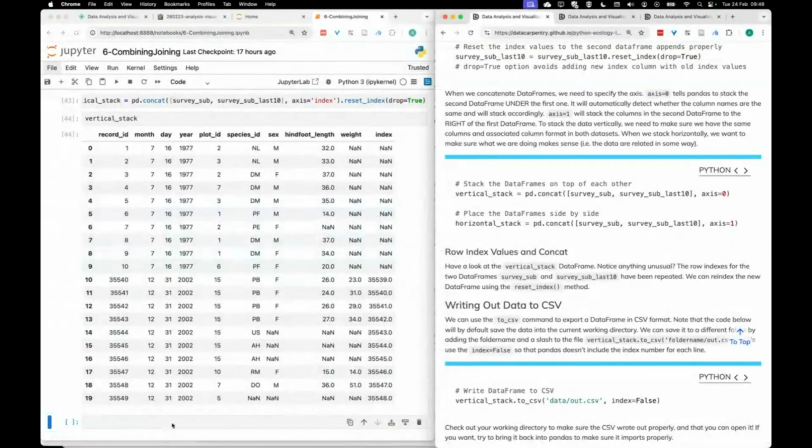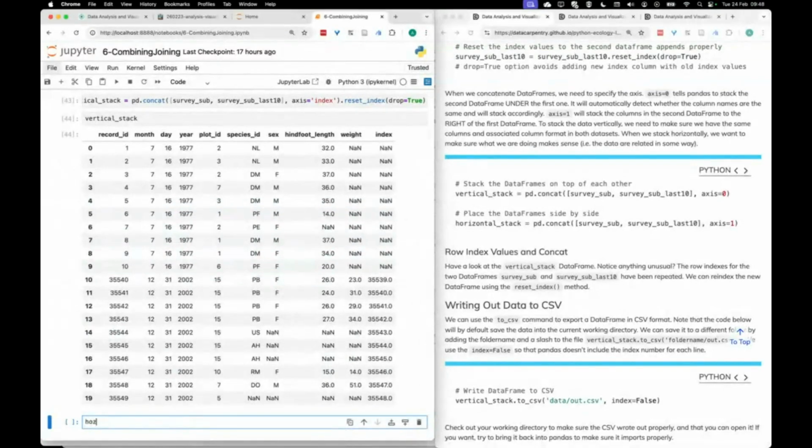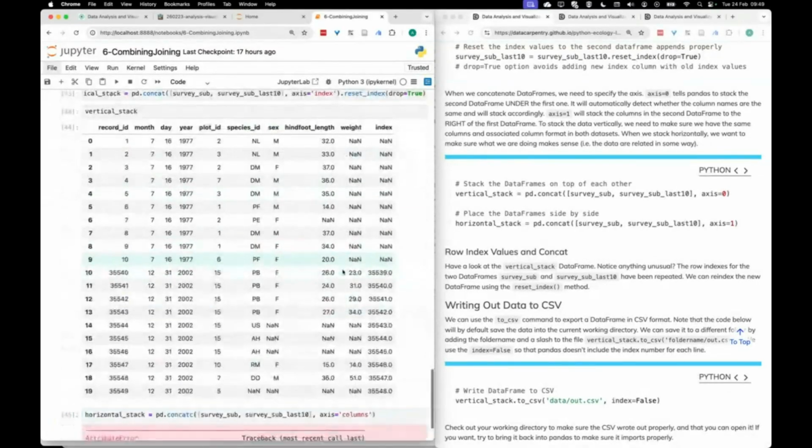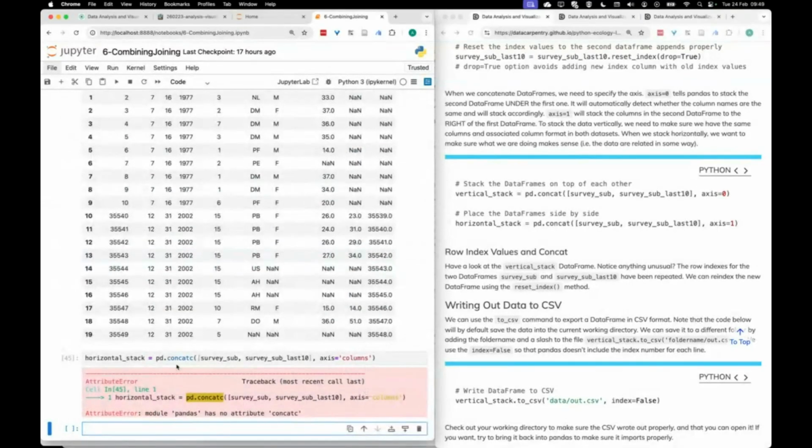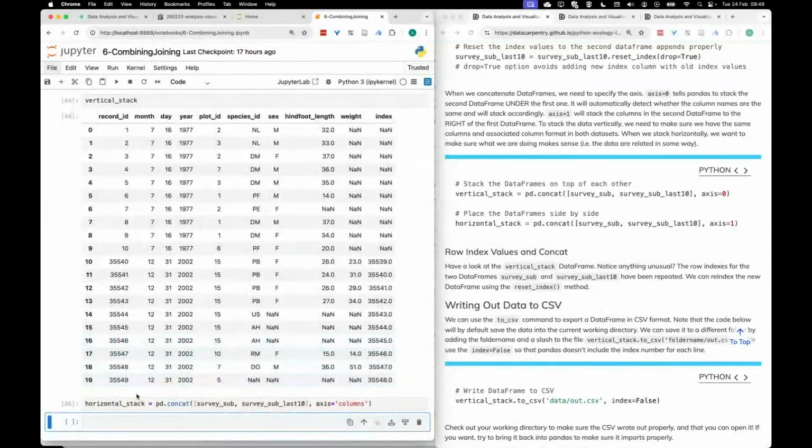Similarly, if we want to do a horizontal stack, let's try that. Concat, again a list, survey sub last 10. Axis now is, I'm going to call it columns. Oh, is it column or columns? I'll get it wrong, let's see. Okay, it's just a typo there. Okay, and let's see what that looks like.